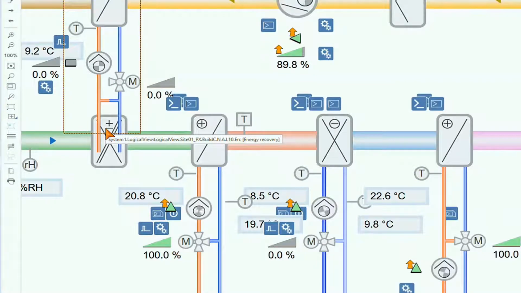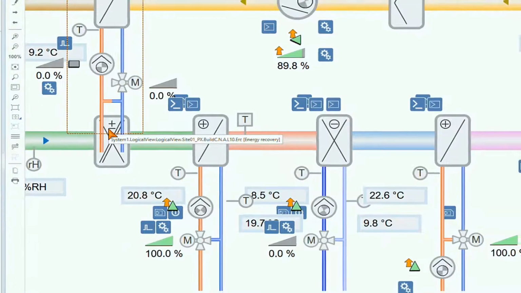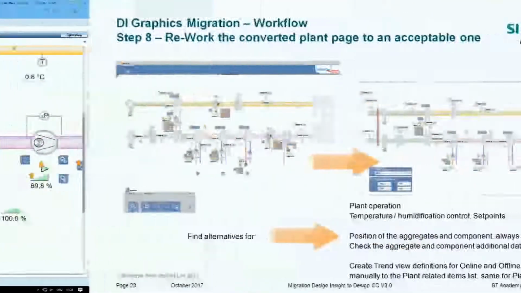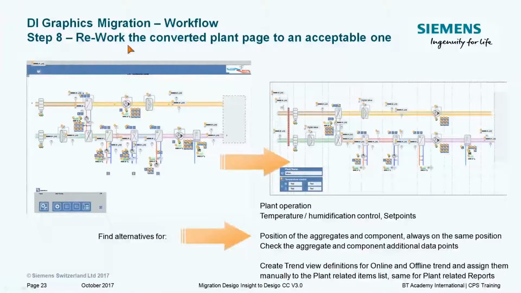So I'm now switching again to the presentation here, and this is the page we have almost created, basically. Okay, now rework the convert the plan page to an acceptable one. Okay, so I want to show you a few things here which you have to think about, and you have to look after when you're using the conversion tool, basically.